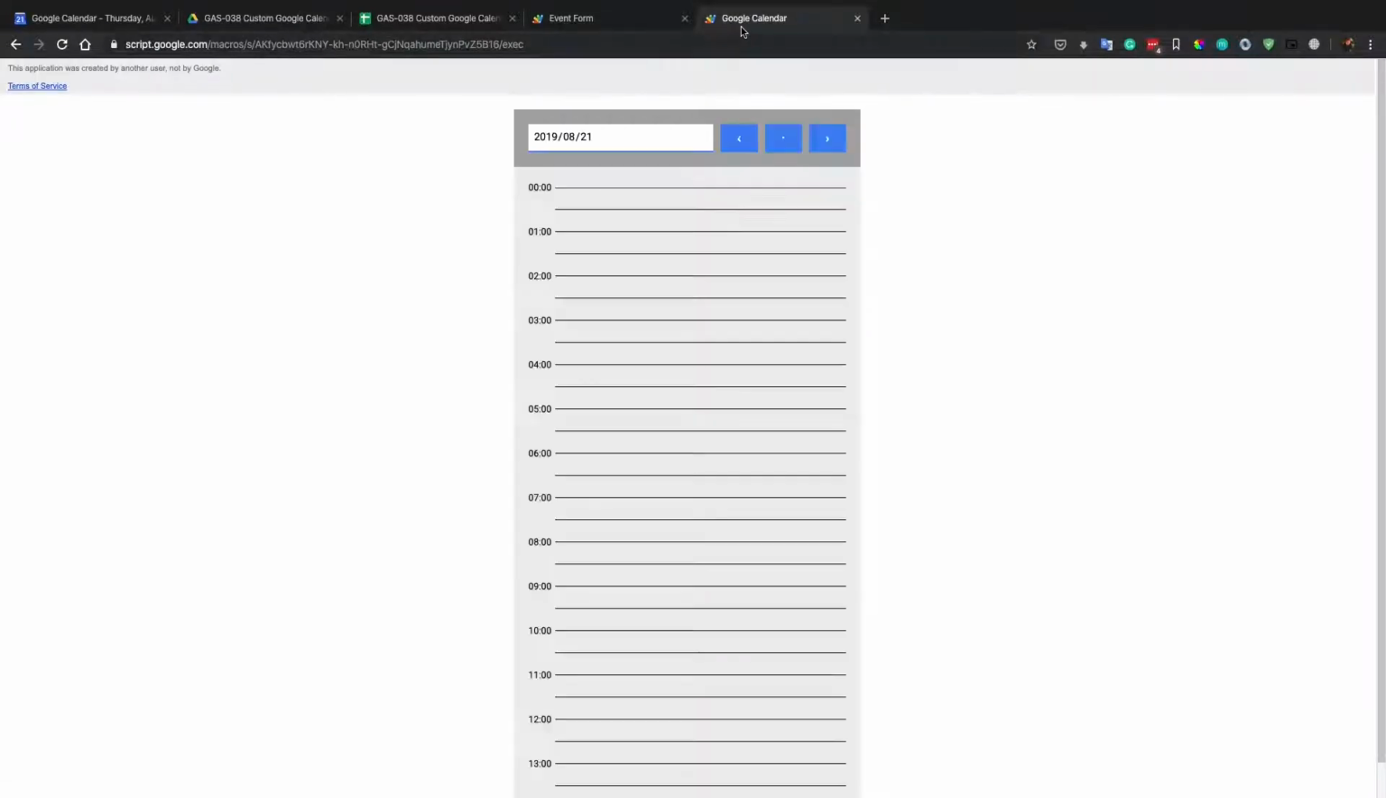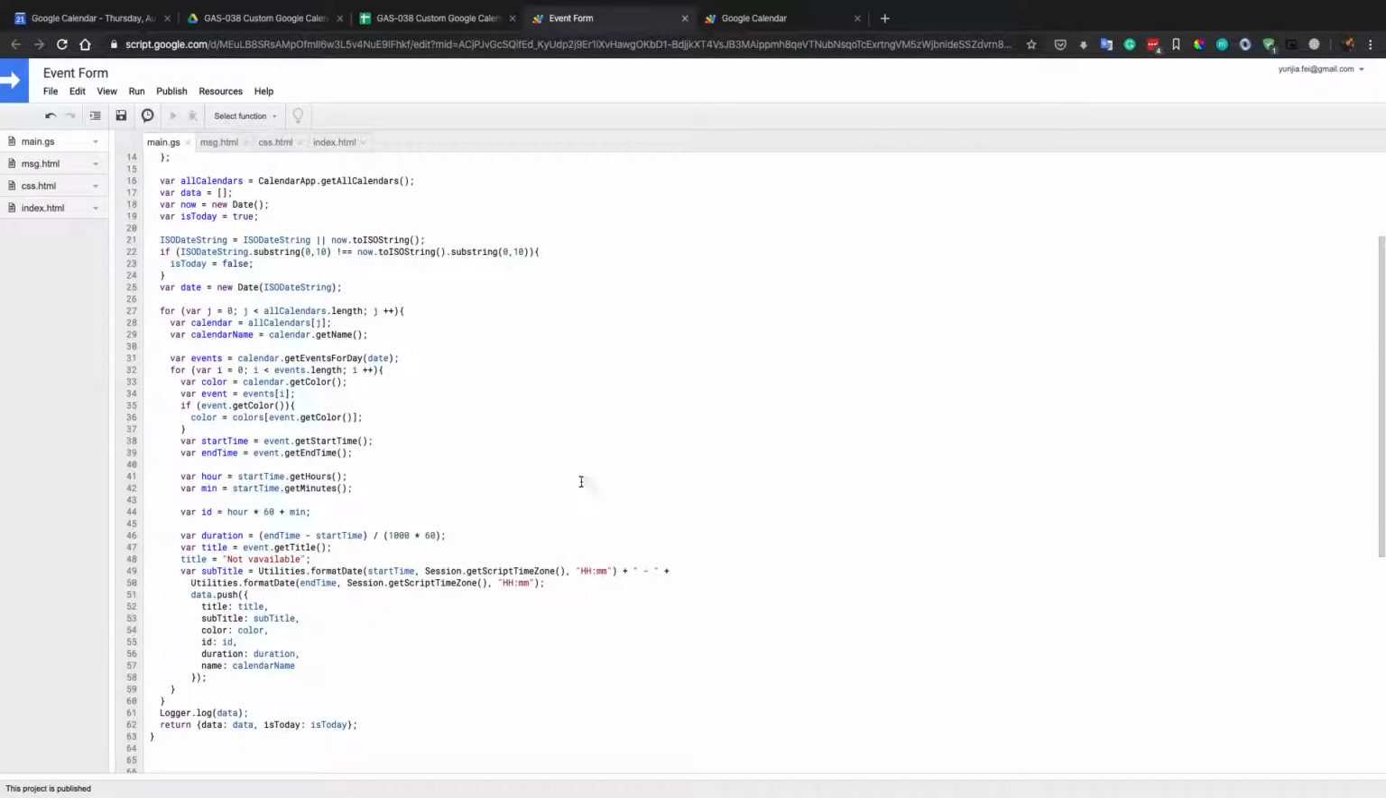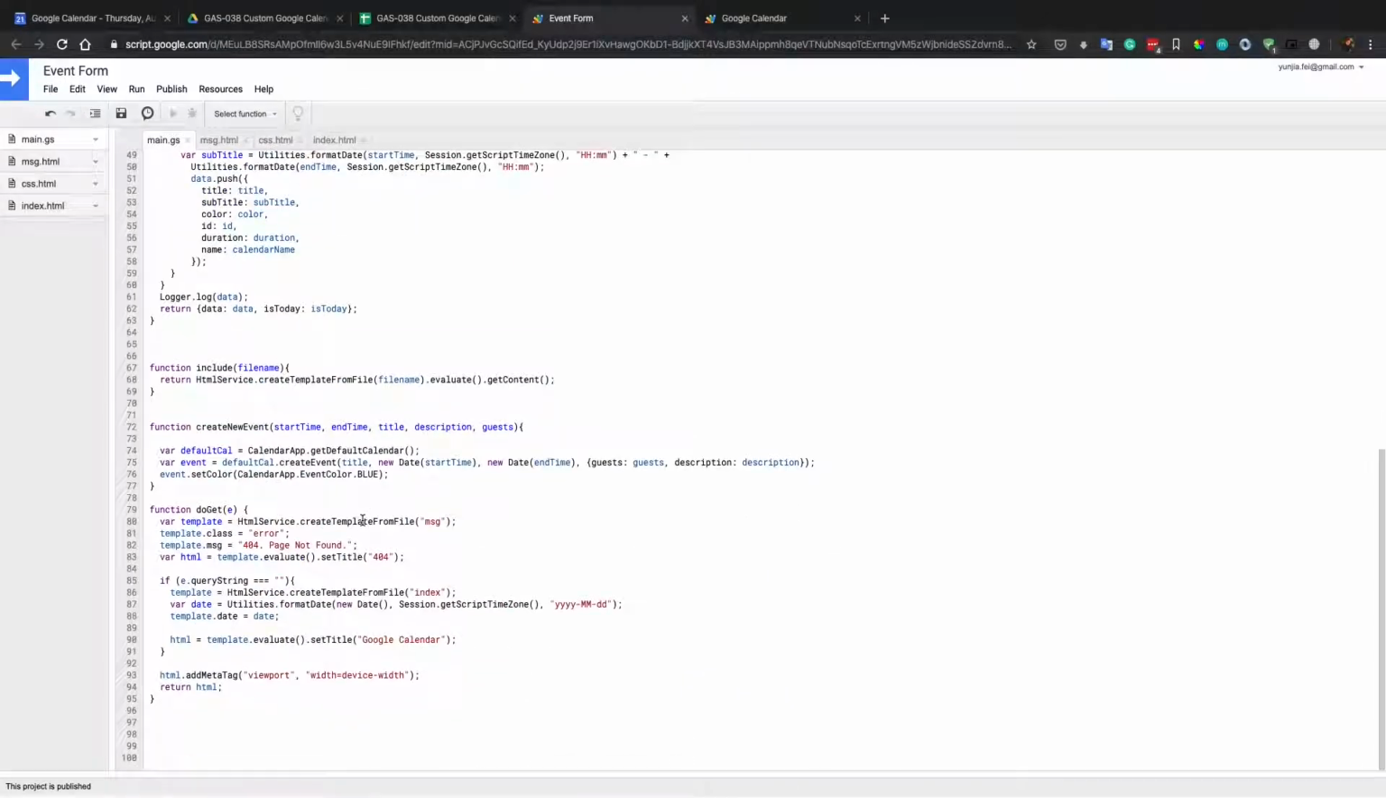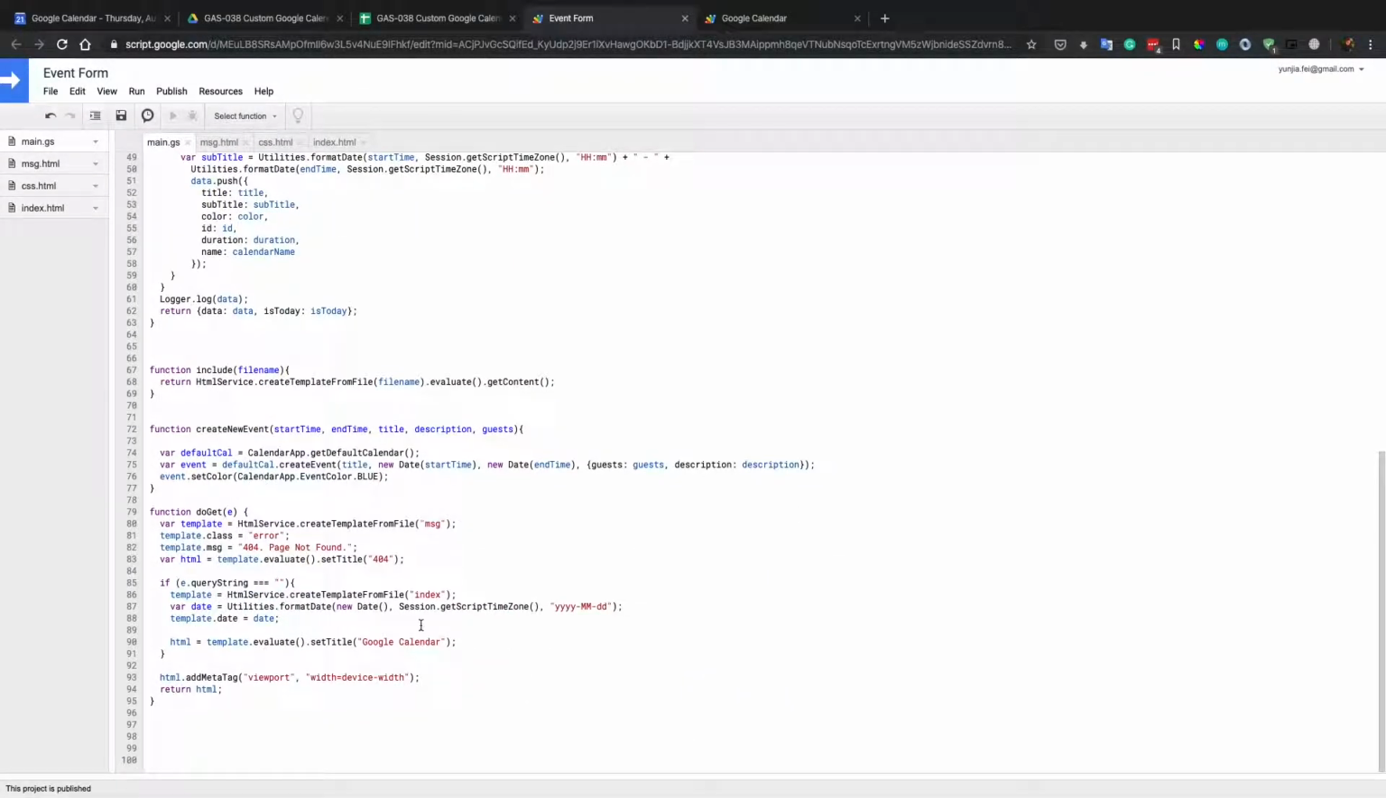For this title, you can also change it. The default app name is Google Calendar. You can also change it in this doGet function here. So this is a title, and you can change Google Calendar to any app name you like.